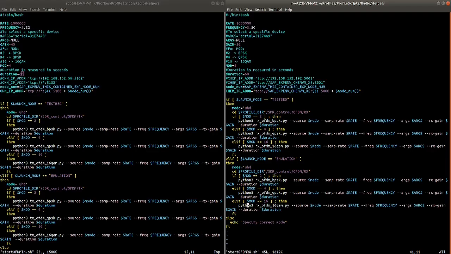Next, we have the modulation that can be used for this experiment. This experiment supports BPSK, QPSK, and 16 QAM. These can be changed by modifying the mod parameter to 2, 4, or 16. By default, we're going to keep it at 4 to use QPSK. The last parameter option we have is the duration of the experiment. This number is measured in seconds, so we will keep both the transmitter and receiver at 60 seconds.